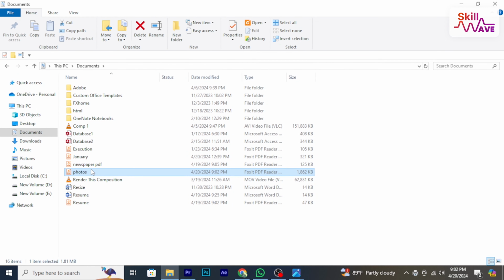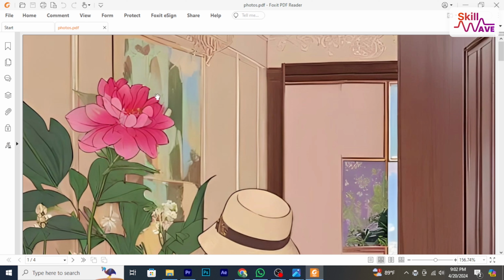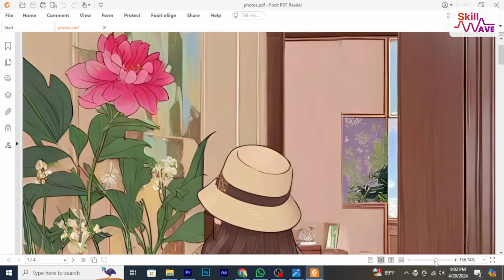So there you go. You have converted your photos in JPG format to PDF file format.